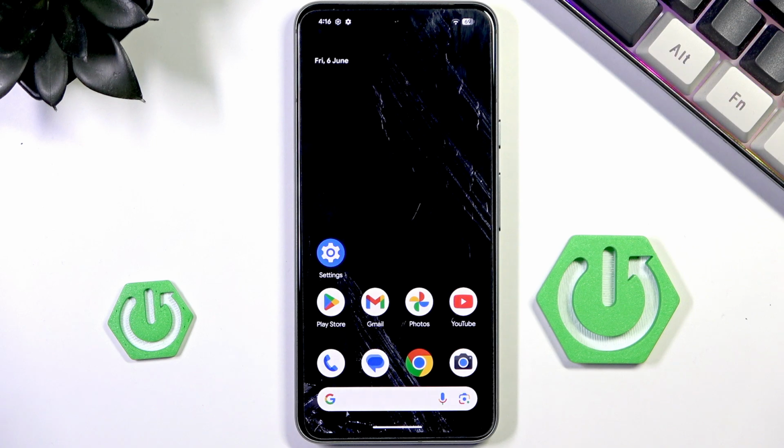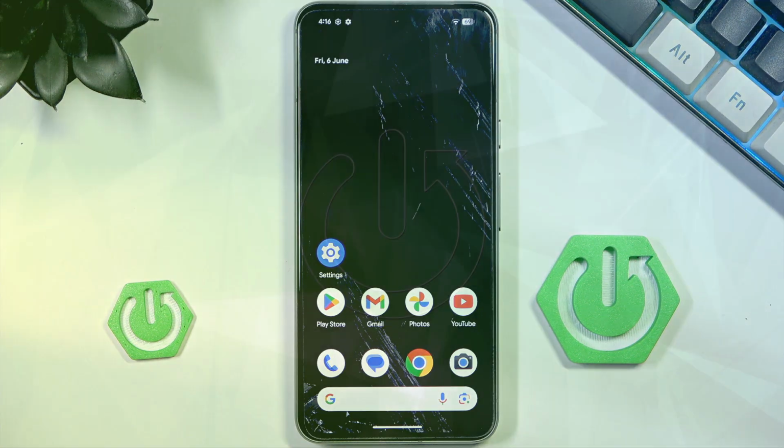In this video, I will tell you how to change screen color mode on Android 16. Let's begin.